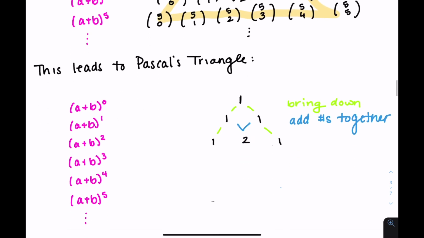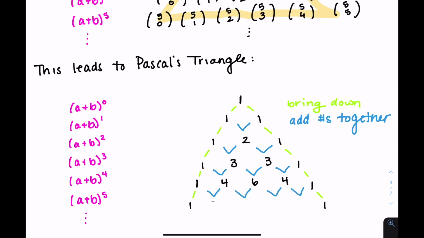To get the next row, same process. Bring these outer ones down to give you a 1 and a 1. Add these together, add these together. So the next row in Pascal's triangle will be 1, 3, 3, 1. Bring them down to give you 1 and 1 on the end. Add together, add together, add together. Your next coefficients will be 1, 4, 6, 4, 1. Then for the 5th, bring these ones down again. Add these together to get 5, 10, 10, 5.